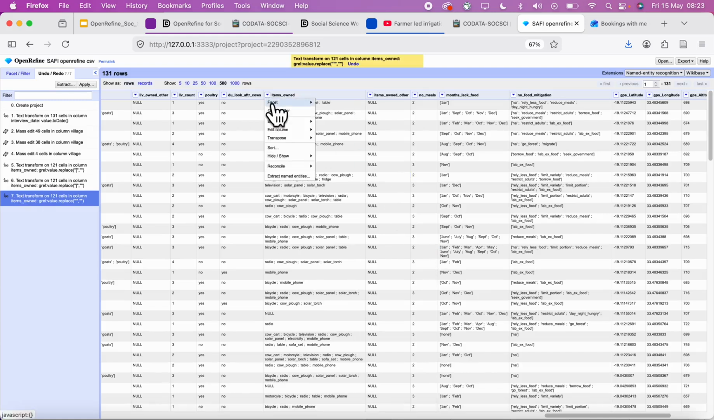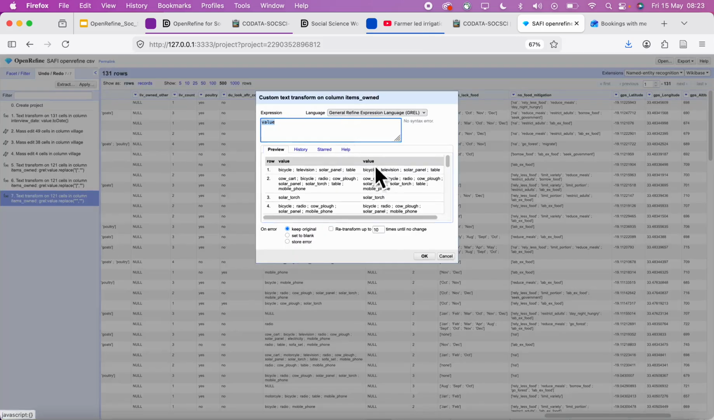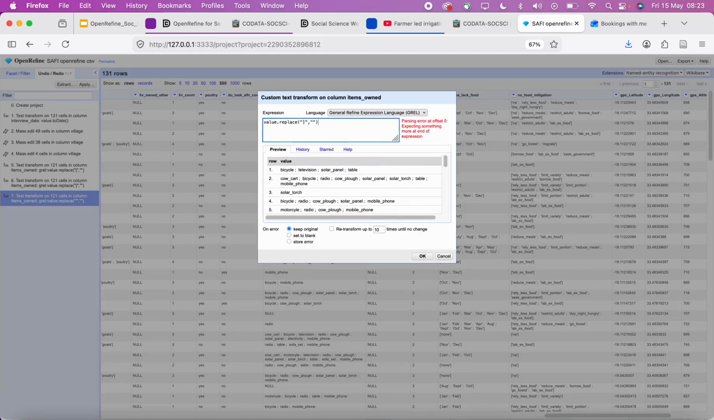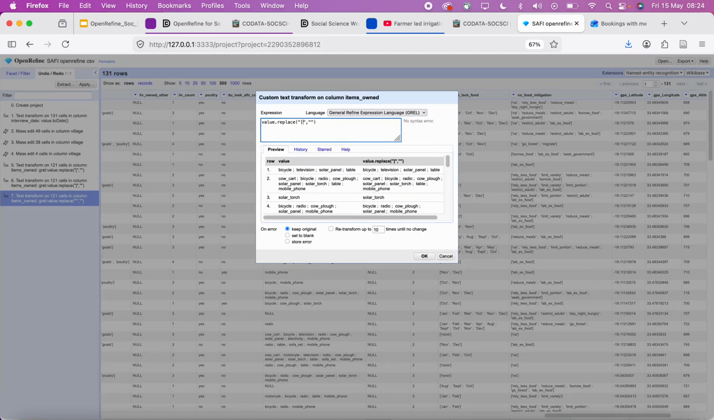And then the last one to get rid of is the space characters. Sorry, I think I pressed the wrong thing. Okay, doing it one by one. Here we go. Right.